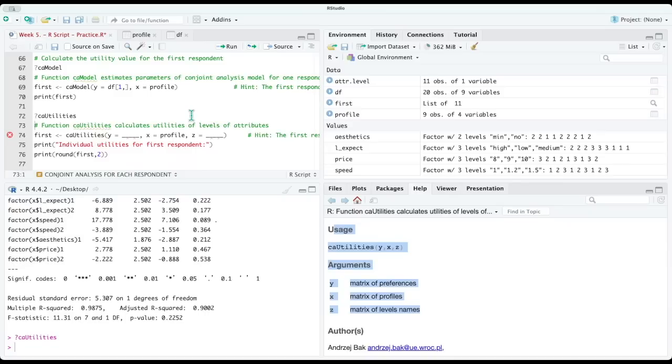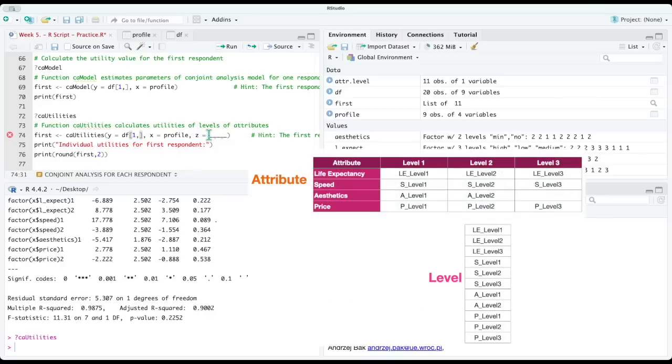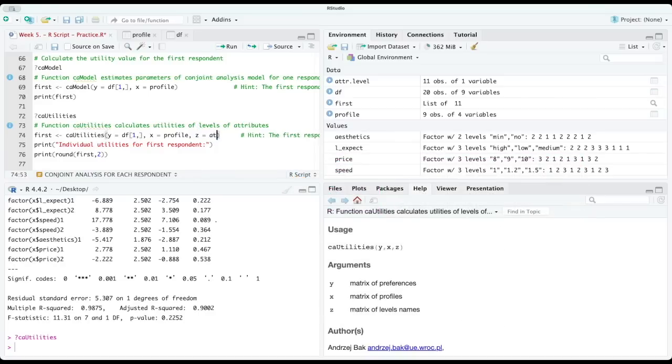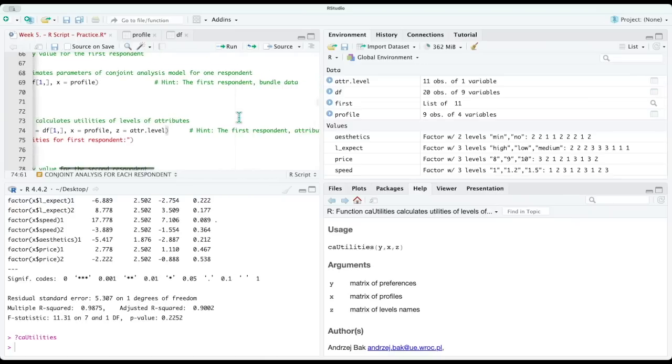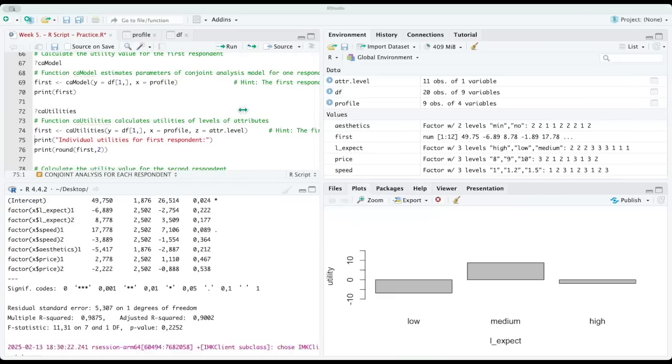And to use this function, we need X, Y, and Z. What is Y? Y is the matrix of preferences. So basically, again, we need the rating data from the first customer. That is DF, first row, right? And of course, we need the profile of all the attributes stored in the profile data. And what is that? Remember, we just created the attribute level data, the column storing all the levels. And we call that column attribute level, right? Great. So let's run the code, okay?